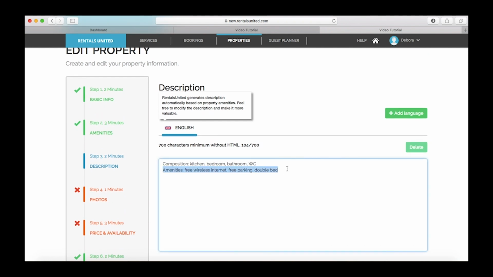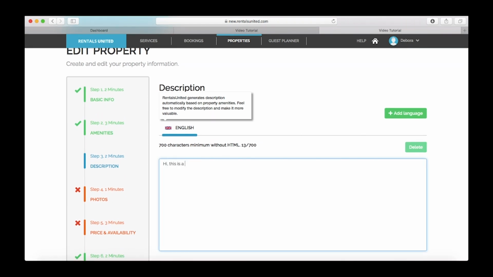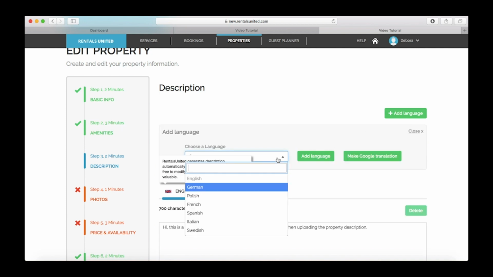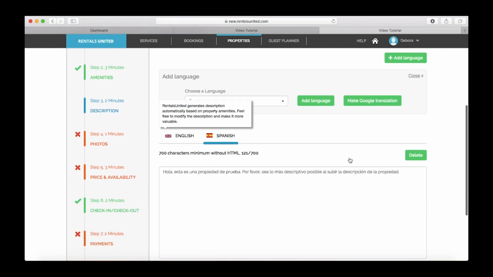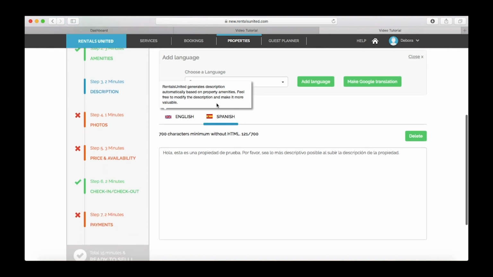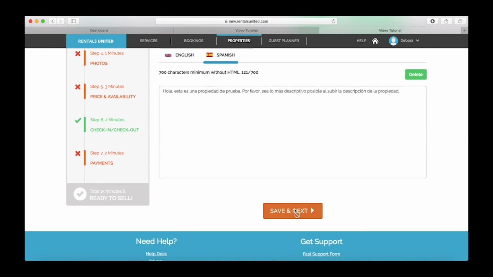Next, we'll go to step 3, listing descriptions. In Rentals United, we have a minimum requirement of 700 characters. Be sure to be as descriptive as possible, as well as adding useful information, for example, info about your neighborhood, city tips, restaurants. It is mandatory to have your descriptions in English, and for some listing sites, in your local language, if this is not in English. You can opt to add as many languages as you prefer. Click on Add Languages and add your own translated description text, or use the Make Google Translate button, which will translate the description for you automatically.